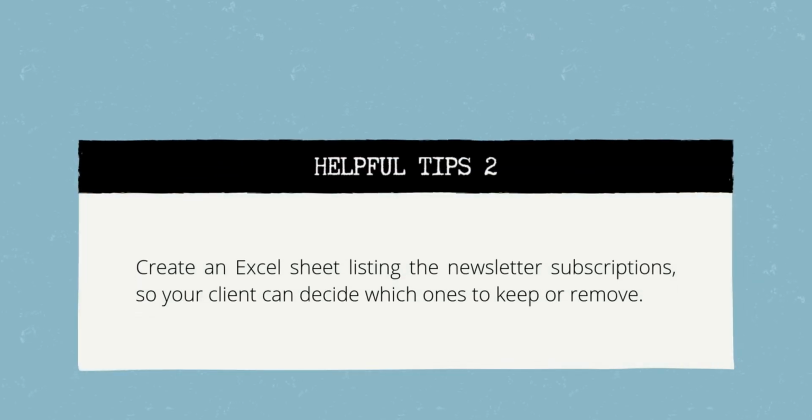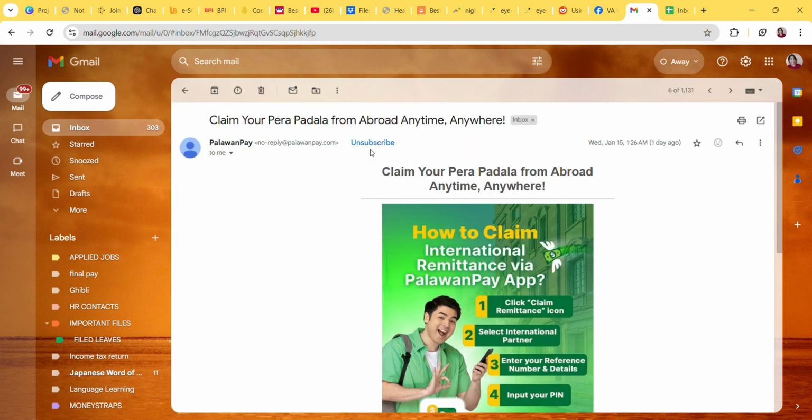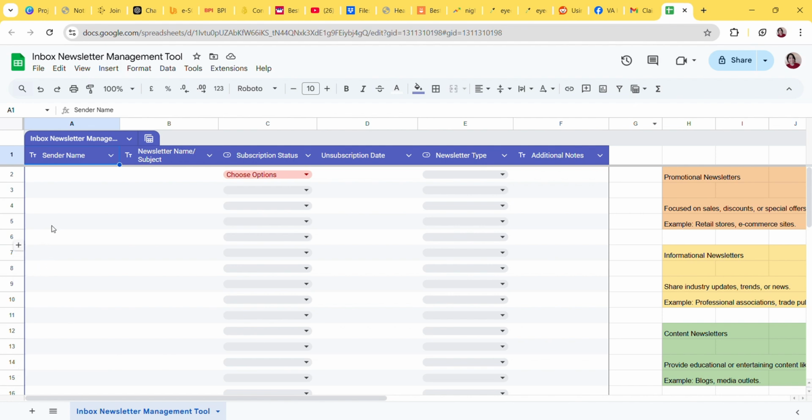Step 2, you can create an Excel sheet listing the newsletter subscriptions so your client can decide which ones to keep or remove. Here's a little demonstration that you can present to your clients before unsubscribing from newsletters. Let's say you're trying to add Palawan Pay to your Excel list. Let's head to the Excel list and type Palawan Pay.